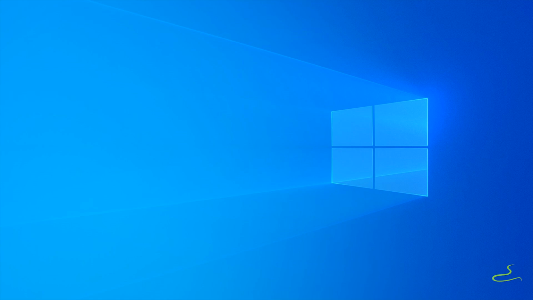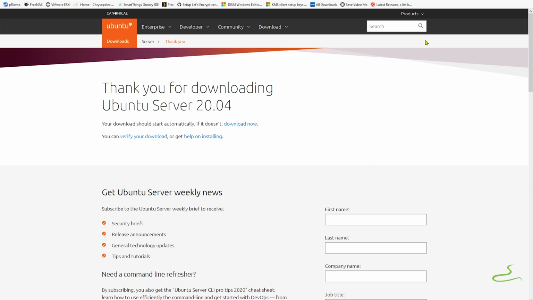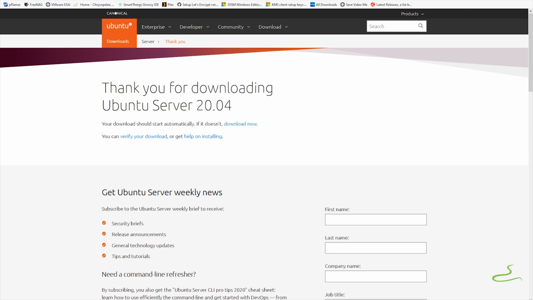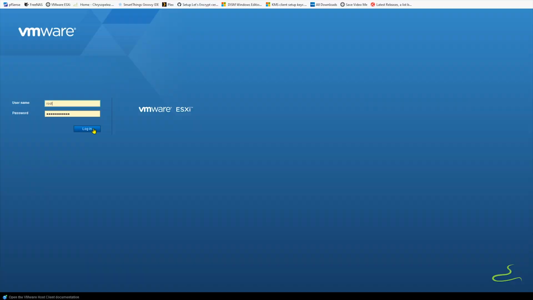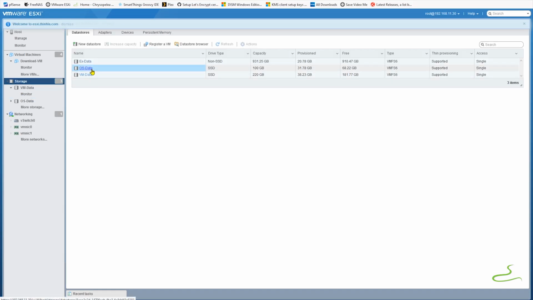Today I'm going to show you how to install Ubuntu Server 20.04 as a virtual machine onto the VMware ESXi 7 operating system. First things first, we're going to go to the Ubuntu official website to download the ISO for Ubuntu Server. Once you get that file downloaded, we're going to head to VMware ESXi to upload that ISO file into our datastore.